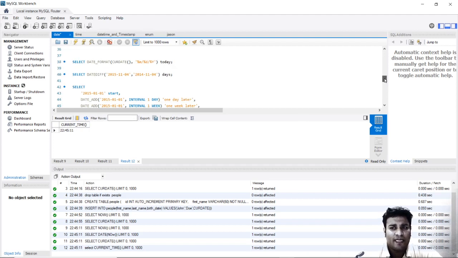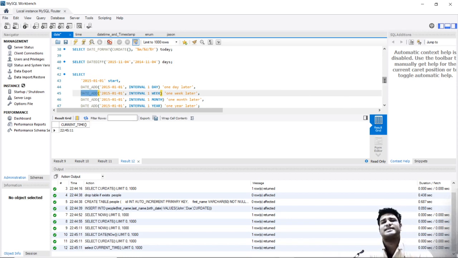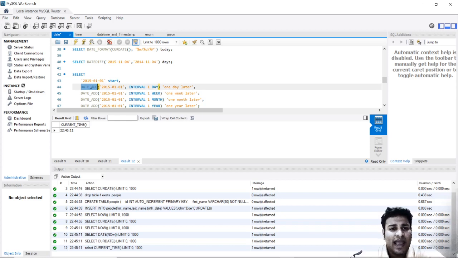Then we have a few functions called date difference and date add. Say, for example, in your scenario you want to add 5 days, like you are putting up a trial period for someone who registered your account and you are putting the end date for the trial period. So what you will do is use date add and say 1 day later, 1 week later, or 15 days later, right? Interval 15 days, and here you will put CURDATE, which is the current date.